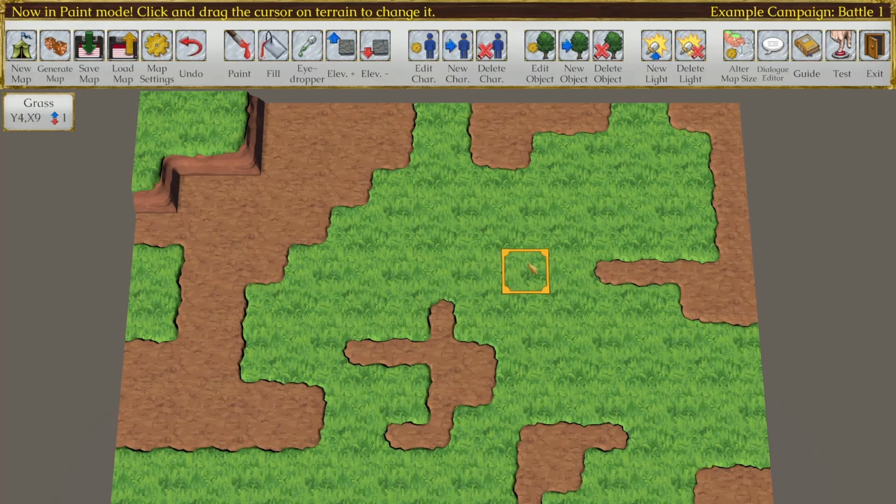Alright, so those are some of the most basic things to know when you're editing terrain. You can use the eyedropper tool to select a type of terrain, and then it will allow you to just immediately paint terrain of that type.